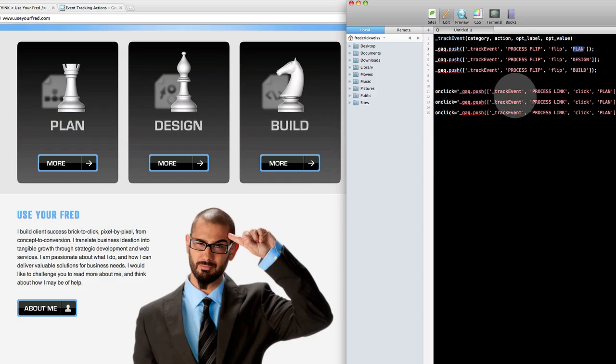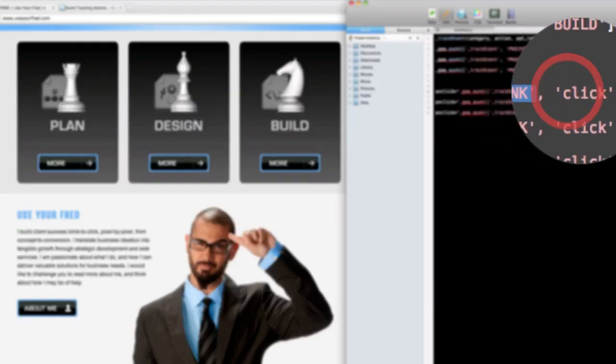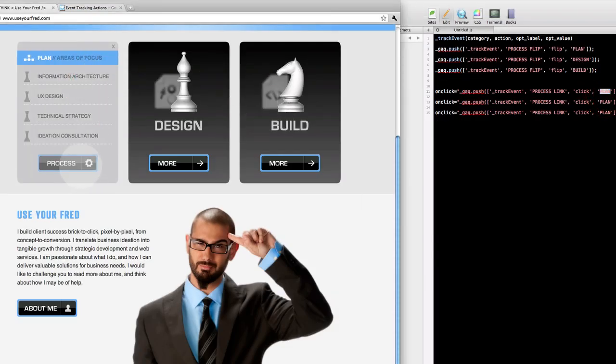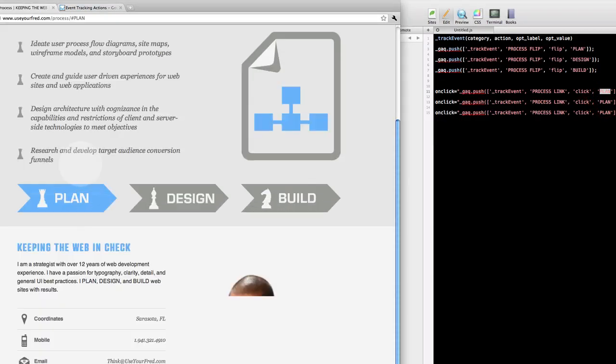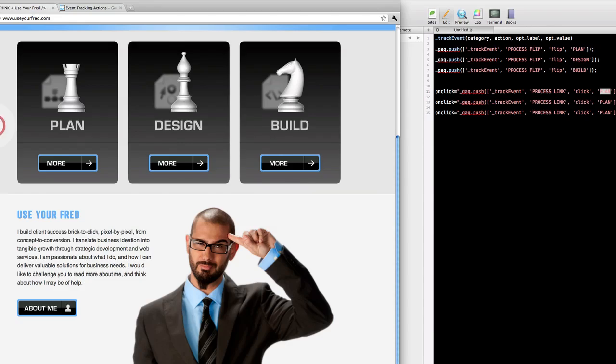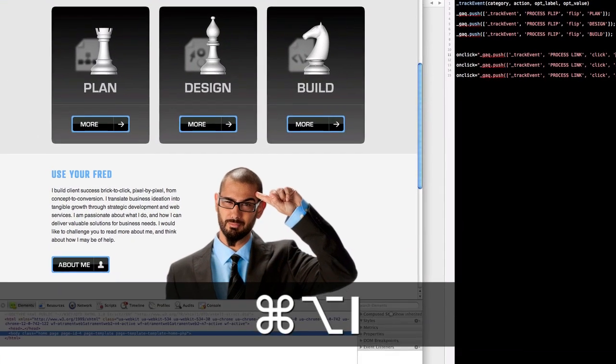And then once they're over, I also have these process link, click, and it goes to plan. So when you click this link, it goes to the plan page, or design, or build, and so forth. So let's go back to the homepage. Let's take a look at how I implemented this code.